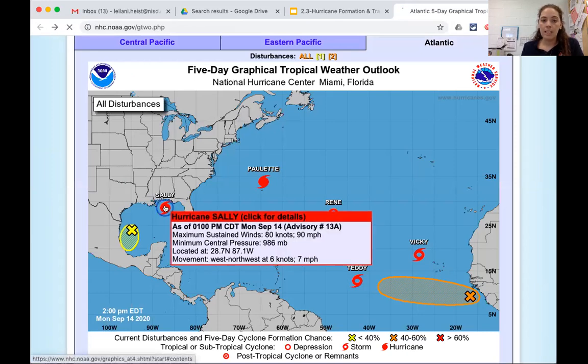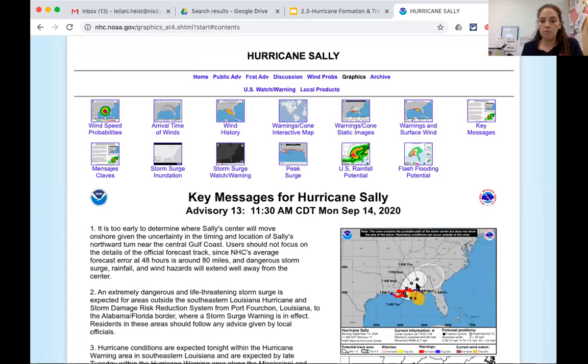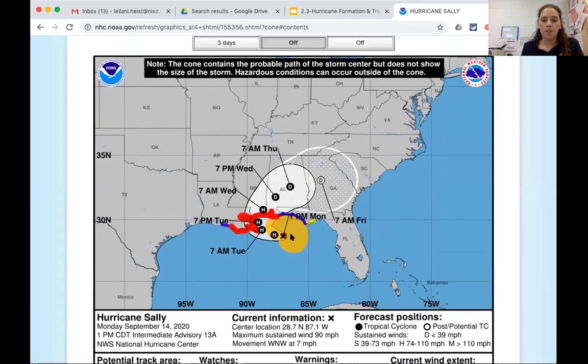We look at Sally. She's here in the Gulf of Mexico. Give me the big picture. There we are. She's currently already a hurricane. She's going to hit the Louisiana, Mississippi, Alabama coast tomorrow morning. And then by Wednesday evening, Thursday, potentially, this is a prediction, she'll have been downgraded to a depression.